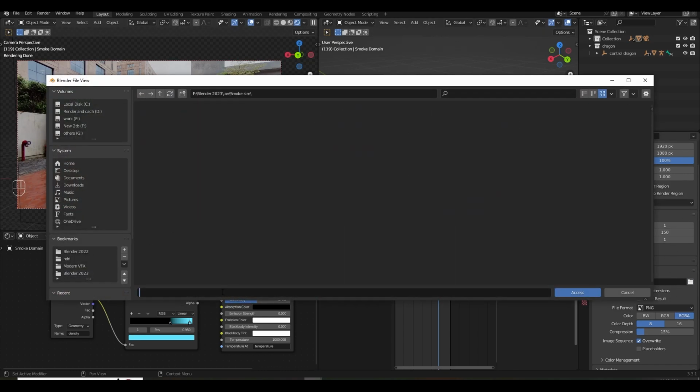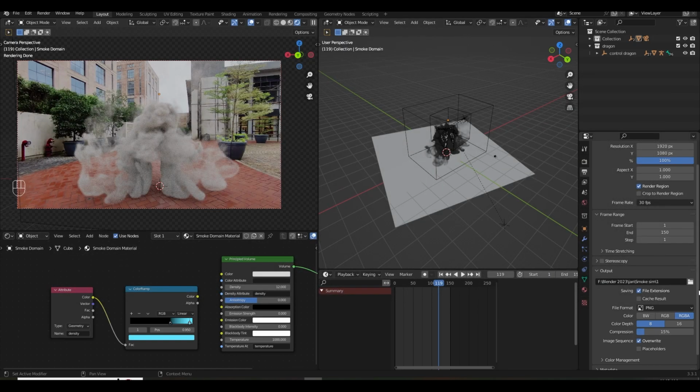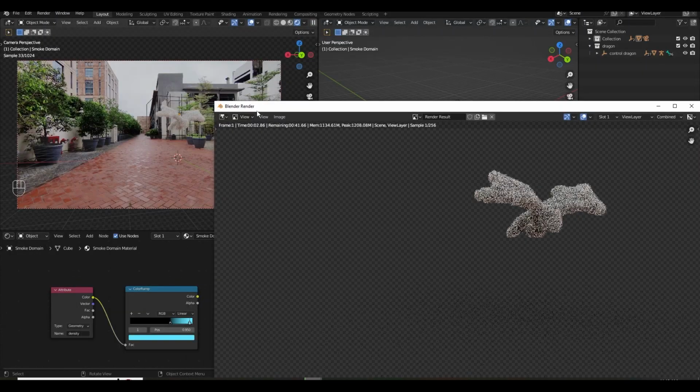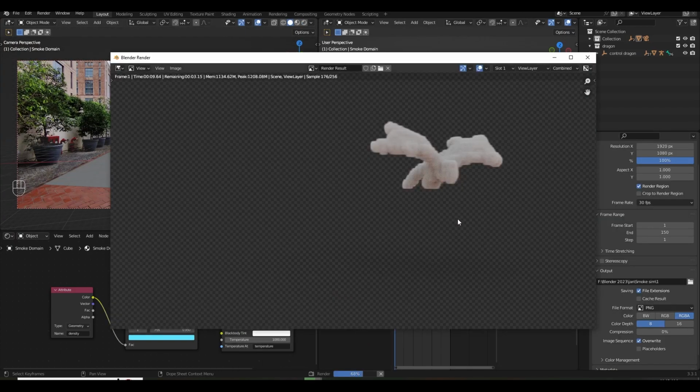So I'll go to it and let's hit 1, accept. Perfect. Let's bring down the compression. 8-bit is pretty fine, RGB plus alpha, PNG, and the only thing I have to press is render and render animation, and it will start rendering. Here you will see. So I will see you once it finishes rendering.